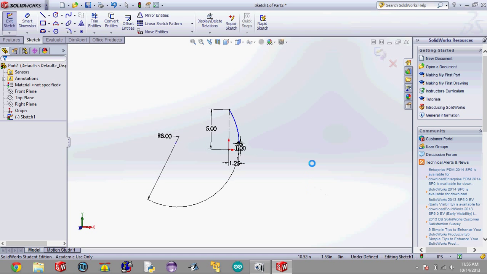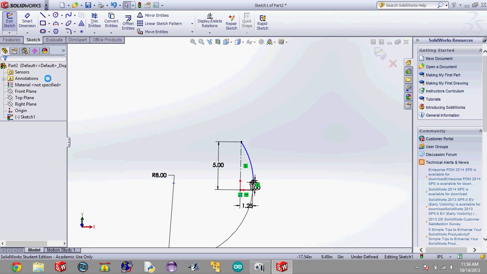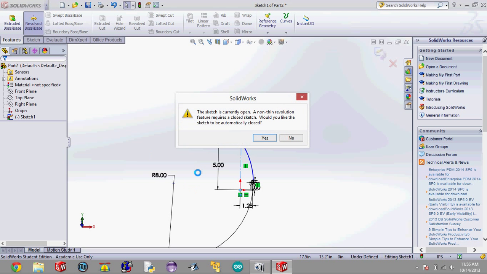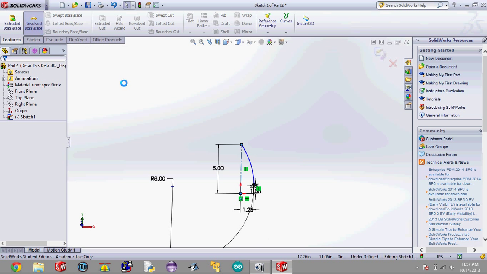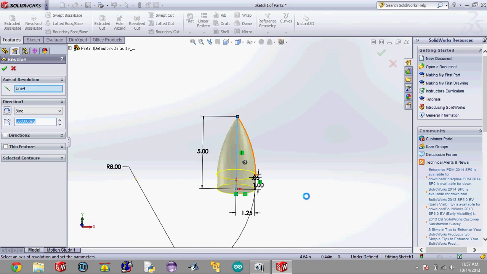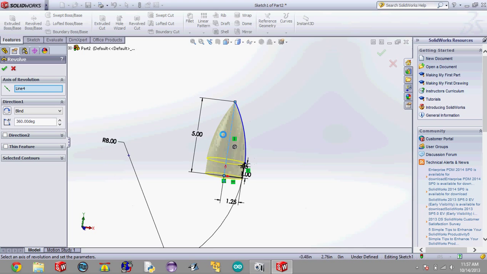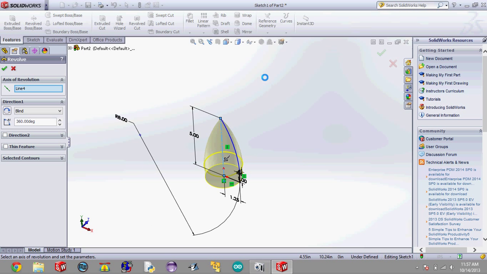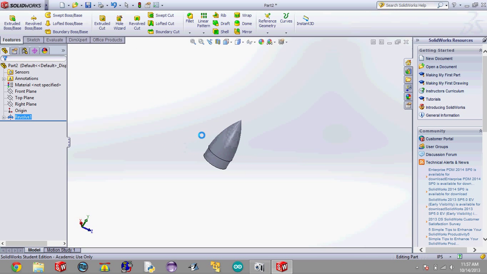So we're going to want to 3Dify this by using a different feature that we've never used before called the Revolve Boss Base. So we're going to click Revolve Boss Base. Oh, that's not a good pop-up. I think this will still work. Yes. So you can see it revolved it around the center line and made the shape of the ogive nose cone. And hit check. And we have our nose cone.